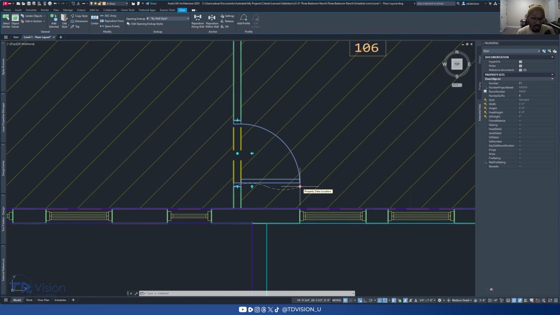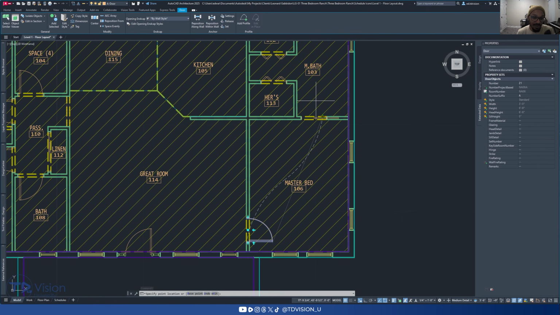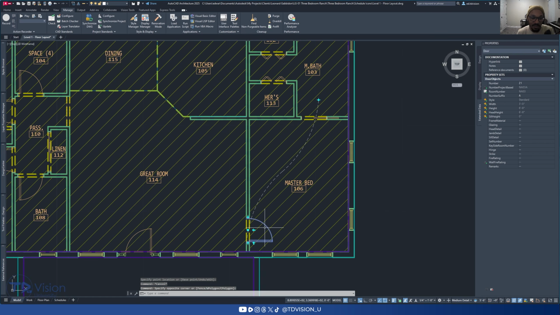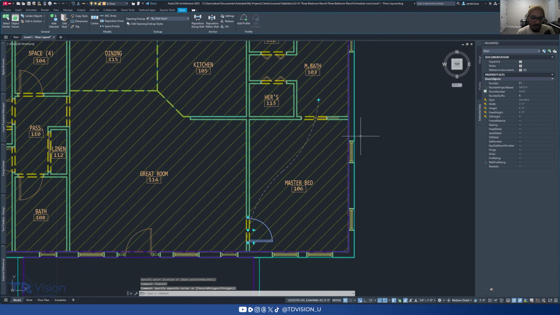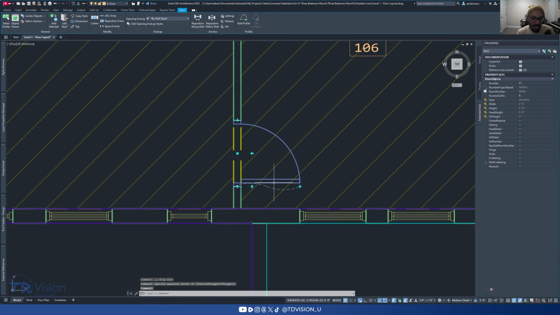However, guess what? You can move it. I can move it from one room to the next, or I can move it to even another space. Of course, it wouldn't make sense to move the location for this door all the way up there. But just so you know what that is, and that's what that does.